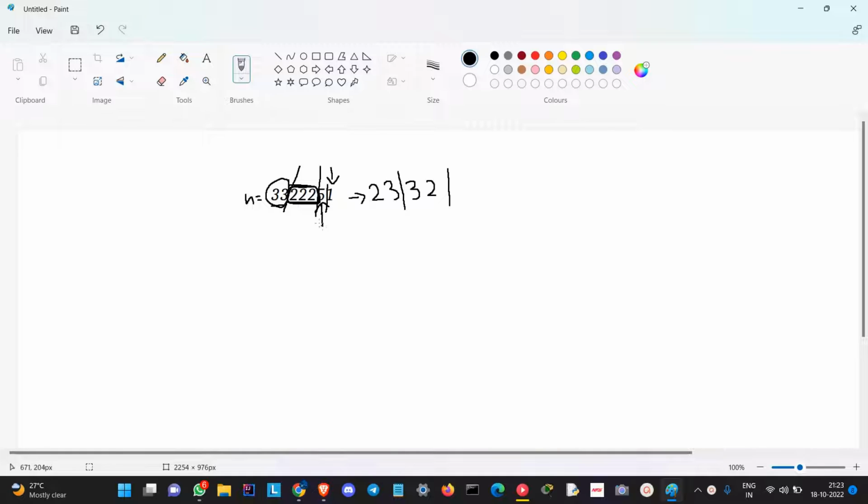For the third group you can clearly see that there is only one 5, so the count of digits in the current group is 1 and the digit is 5, so we'll add 15. After that we go to the last group, where there is only one 1, so this will be written as 11. So this is the count and say of the given number.